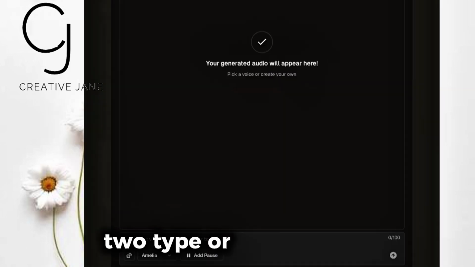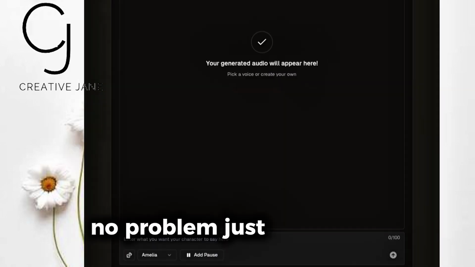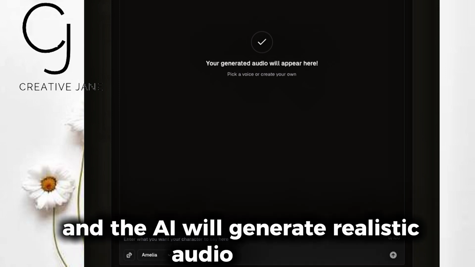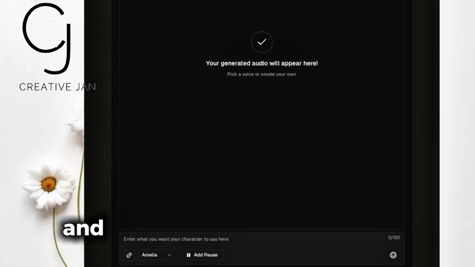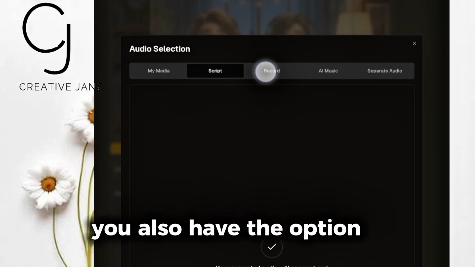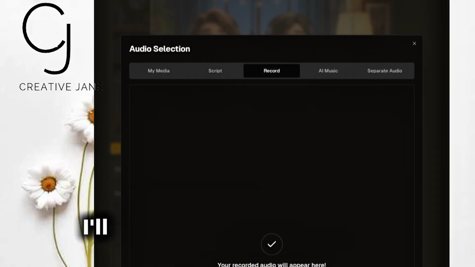2. Type or paste a script. If you don't have audio yet, no problem. Just select your character, type in what you want them to say, and the AI will generate realistic audio for you. You can preview it, make adjustments if needed, and even regenerate until you're happy with the result. You also have the option to record directly inside the tool, but for this tutorial, I'll be showing you the script method. Here's how it works.